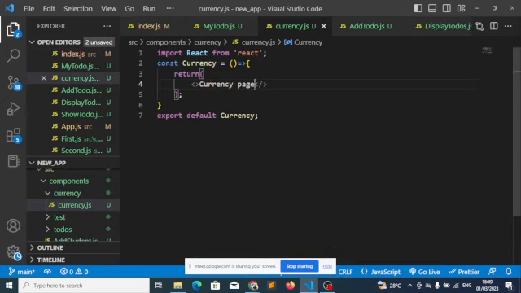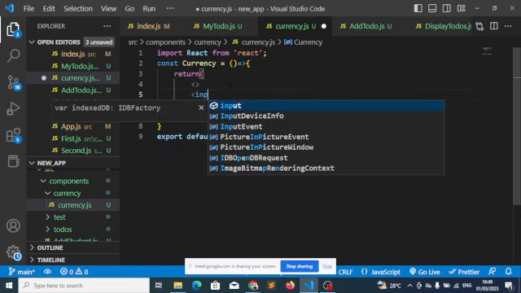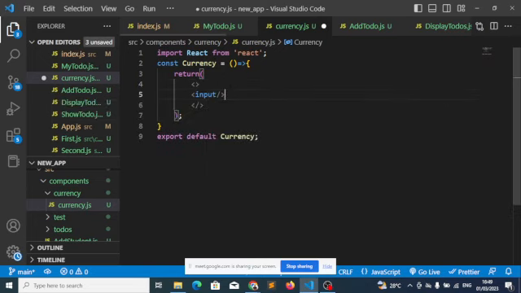Okay. So start. Number one, we have inputs. I think 3 inputs. Let's add placeholders. Let's add placeholders to our inputs.